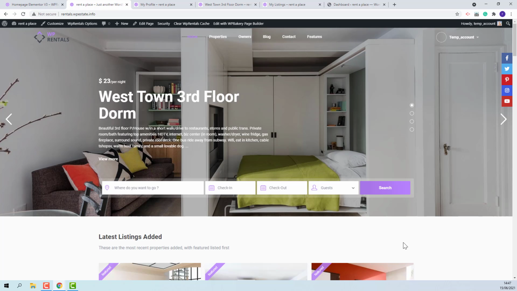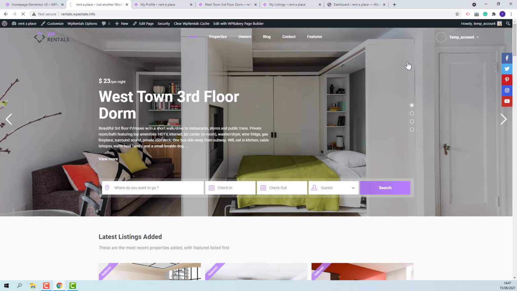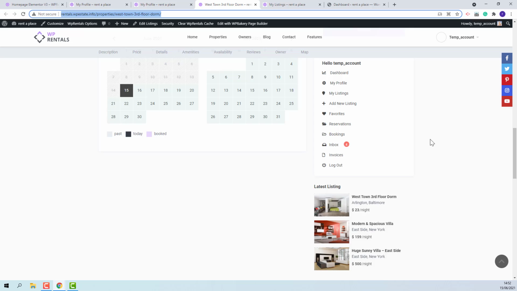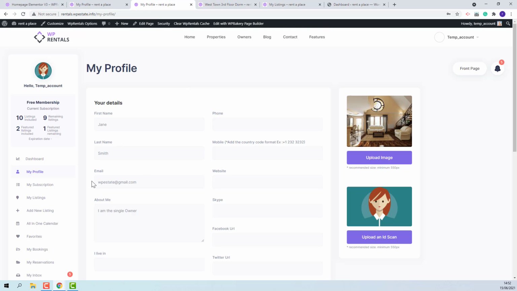First, I will go to user dashboard. Here, this is the user dashboard. I will go to my profile page, and here the owner details will need to be added. The first name, last name, email address, and the image will show on the listing page. Also, you can add a short description. All these elements will show in property page in owner section: the image, name, and the short description. The messages from contact form and booking request emails will go to the email that you added in my profile page.